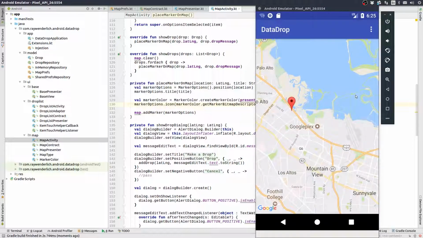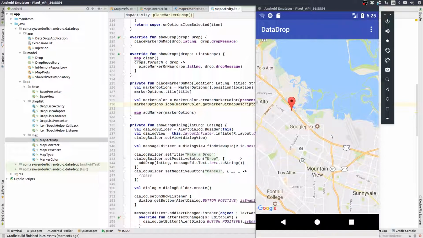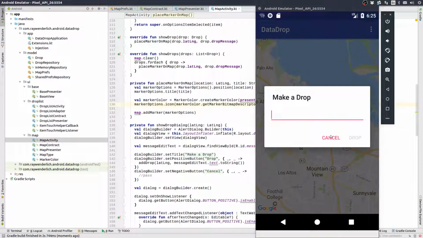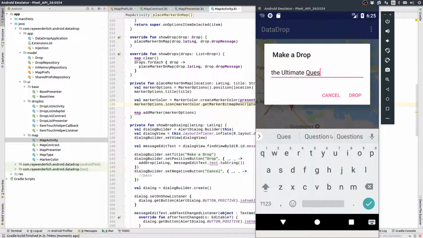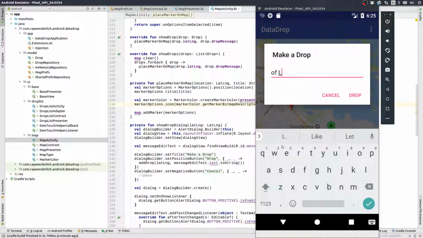Now open the marker color dialog from the menu and pick a different marker color, which gets saved into shared prefs. Make a new drop, and the marker color will be the new color. Any new drops you make will use this new color.